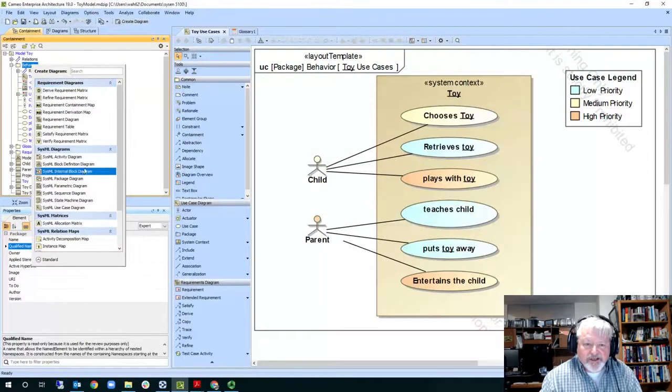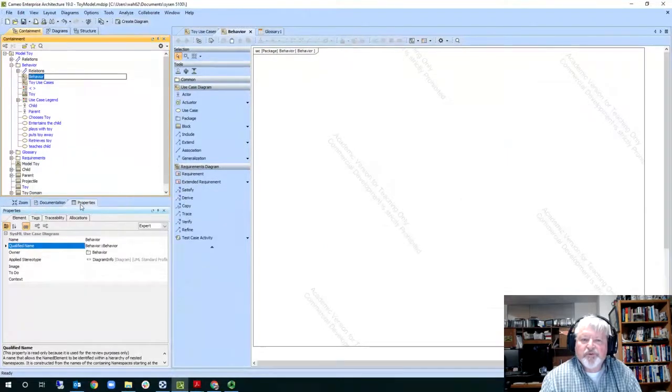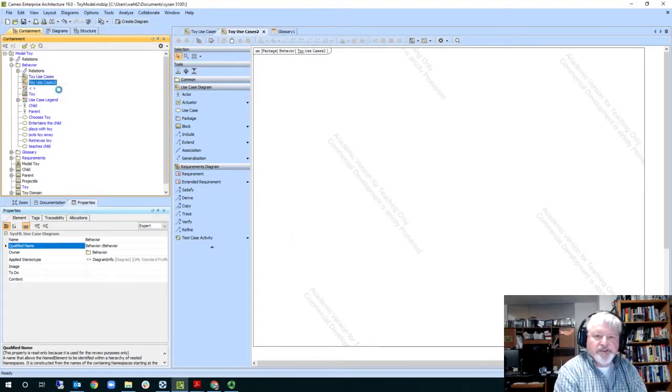And I clicked on SysML use case diagram. Okay, so I'm going to call this one, let's see, I called the other one. So here's the other one that I created before, right here, toy use case. So let's call this toy use cases 2, just to be a little different here.